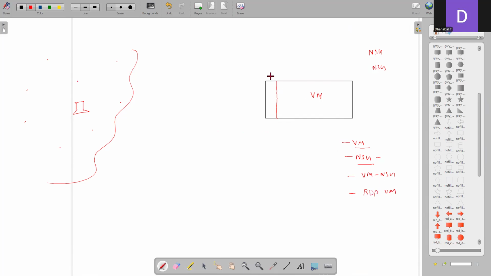This is a VM, and we attach an NSG. From here, if you want to take an RDP, what inbound ports do I have to configure? That we will do. First we try to connect, and later we disable internet connectivity for this VM. So I can connect to this VM, but from this VM, if you try to access any internet resources, it will be blocked. Okay, so that is what we are going to do.